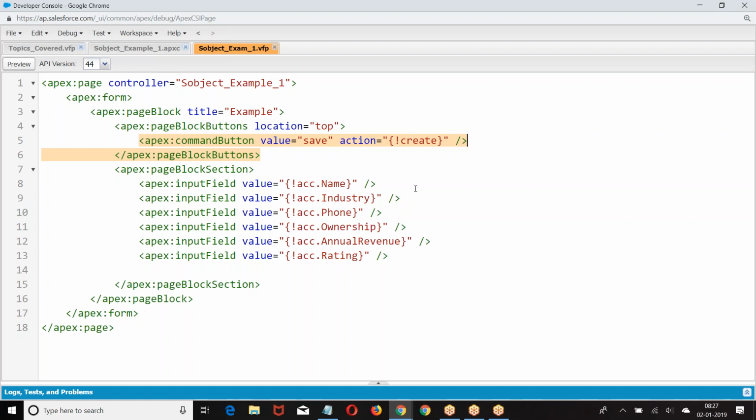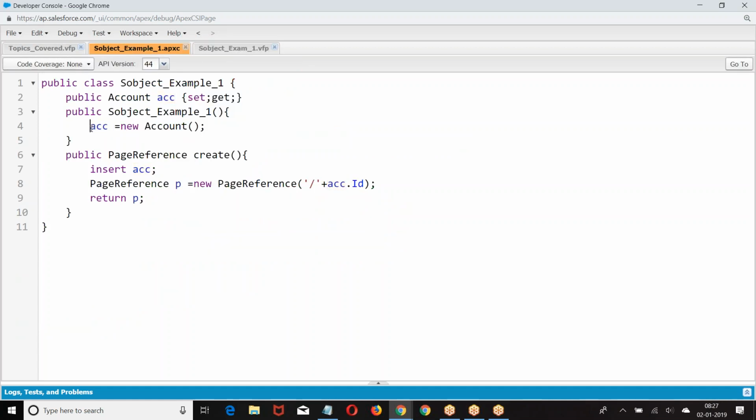Now the moment I enter this data, all this data is saved to this ACC. Then I told insert ACC. Account record is inserted. Once the account record is inserted successfully, we are going to get the ID of the record. Using that ID, we are trying to navigate to a particular page, salesforce.com/ID of the record. I hope you are good.